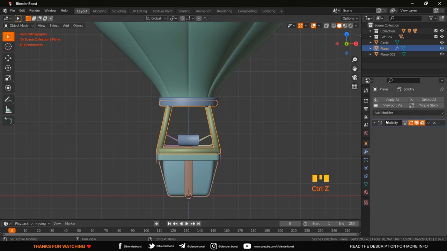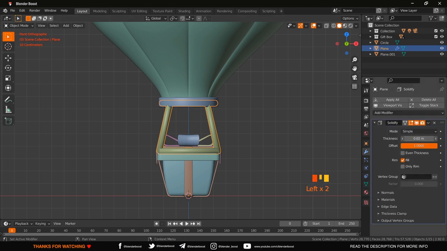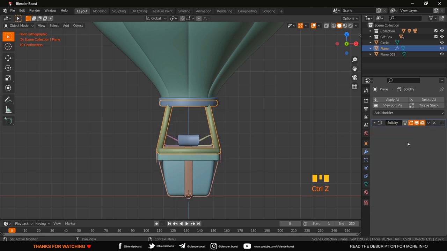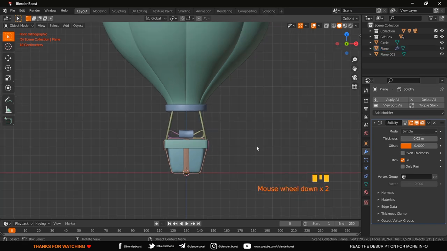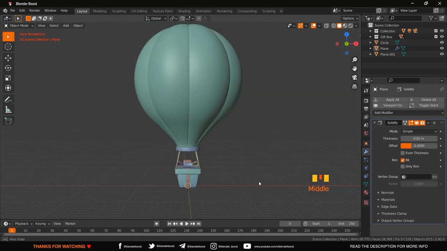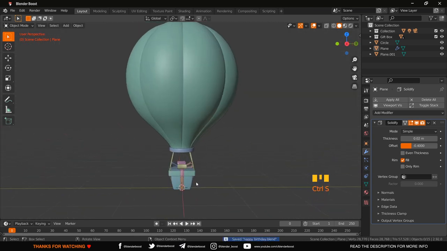Select the holder part and go to its modifiers. Then I reduce the offset value. Now you can see that it's fixed. This time it is better to save the file.